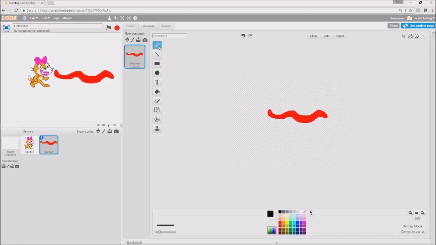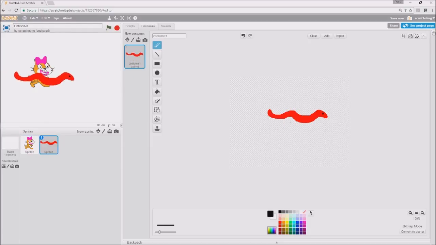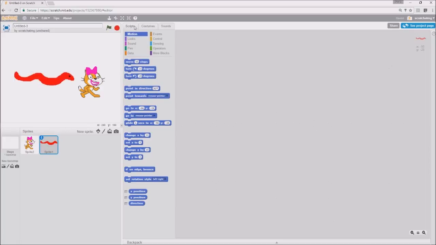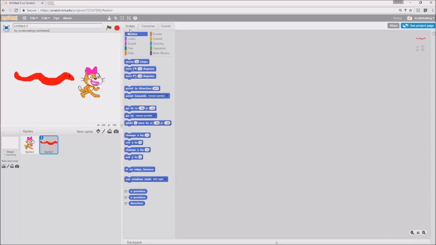And you can even go back to the paintbrush and draw a little eye, and there you have a little sprite that you can add to your stage, and you can actually code it with script. So the costumes, if you want to do any painting, you go to costumes.